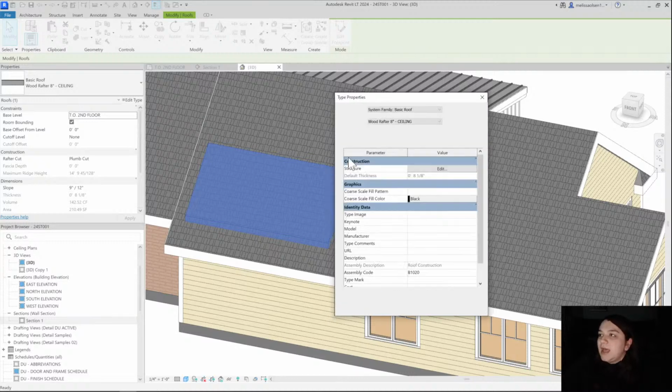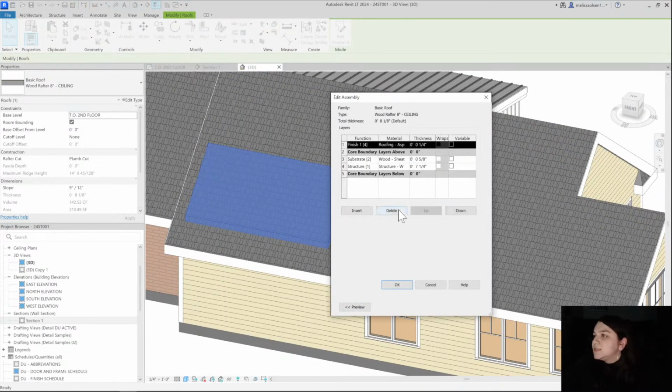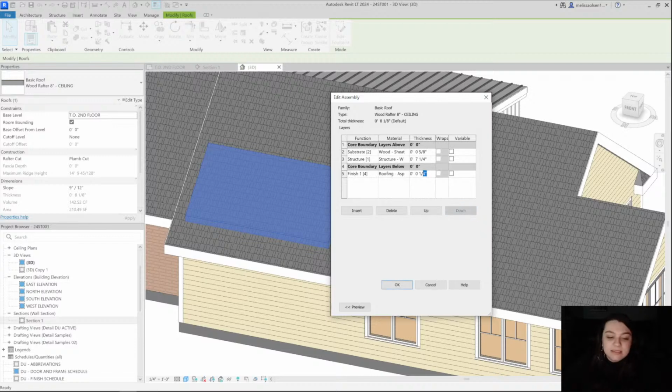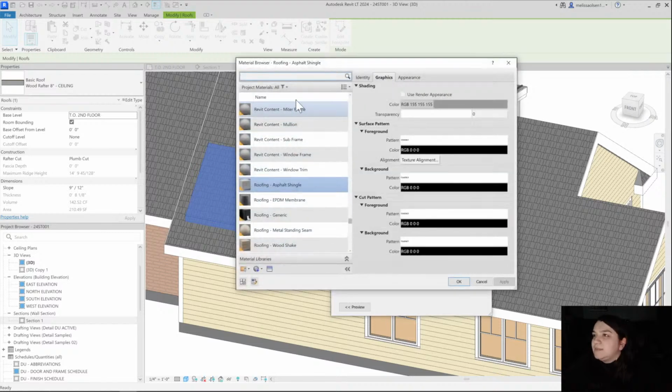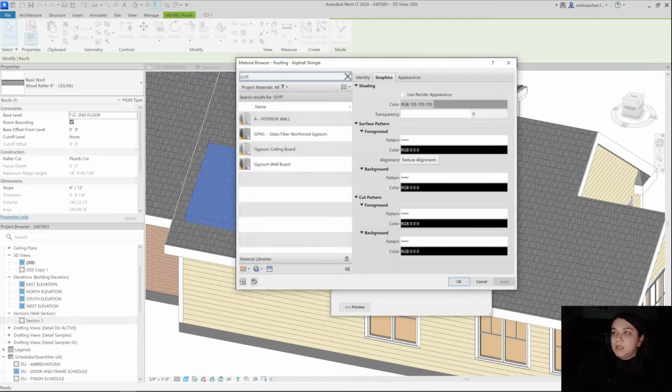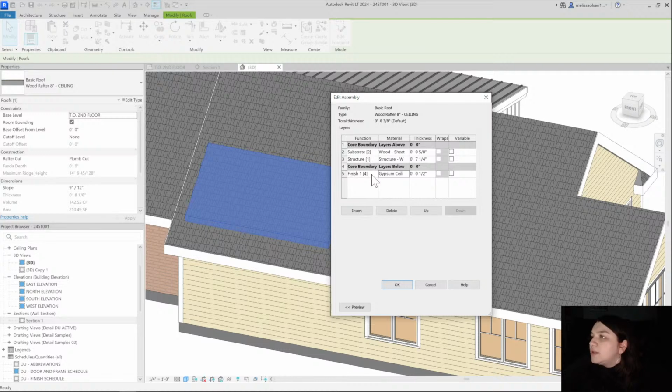So what we're gonna want to do is remove that asphalt shingle layer because we don't need that. I don't know if that even saved. We don't need this. So I'm actually going to move it down though because I want it to be gyp on the inside, which is 1/2 inch. I'm going to rename this. I guess I'll just do gypsum, gyp ceiling board. I will do that. That's fine. And then I'll insert another layer.